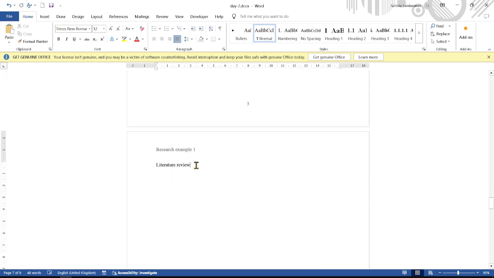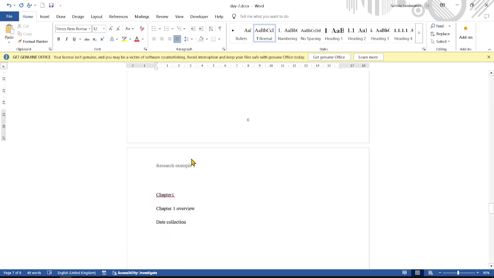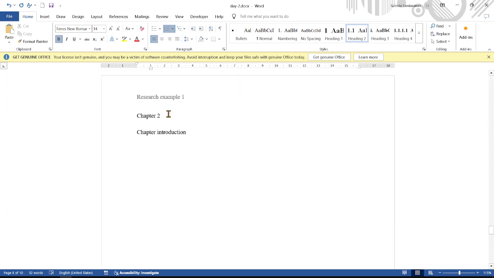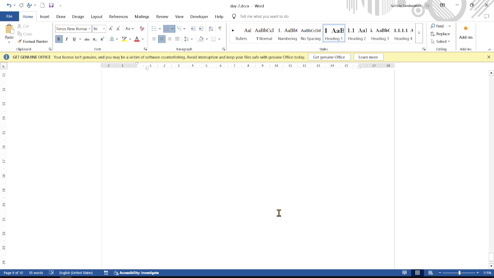Literature review is the main one. Select heading 1. Chapter 1, main heading. Click in front of it and select the heading 1 option. Chapter 1 overview, go and select heading 2. Chapter 2, heading 2. Chapter 2, heading 1. Chapter introduction, heading 2. Then the references, main heading. That's it. Then how are we going to create the table of contents page automatically.